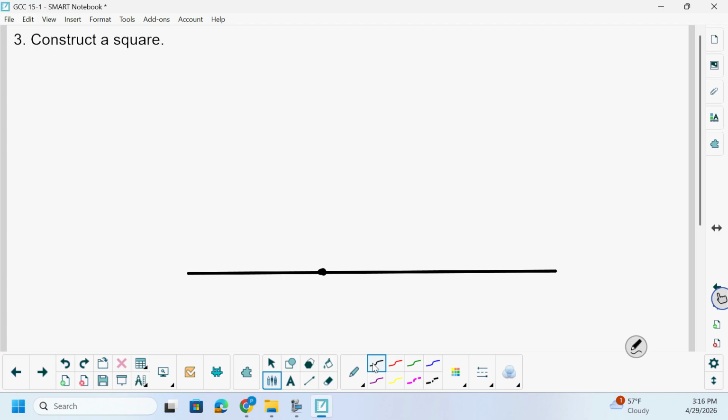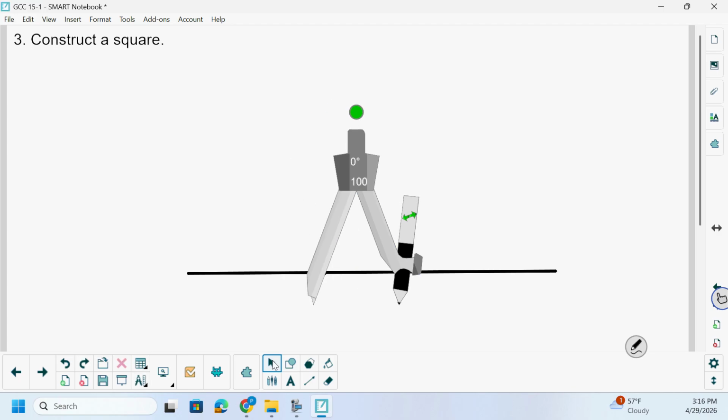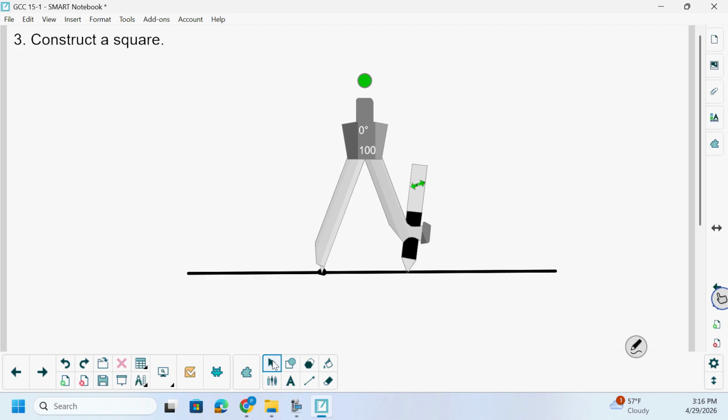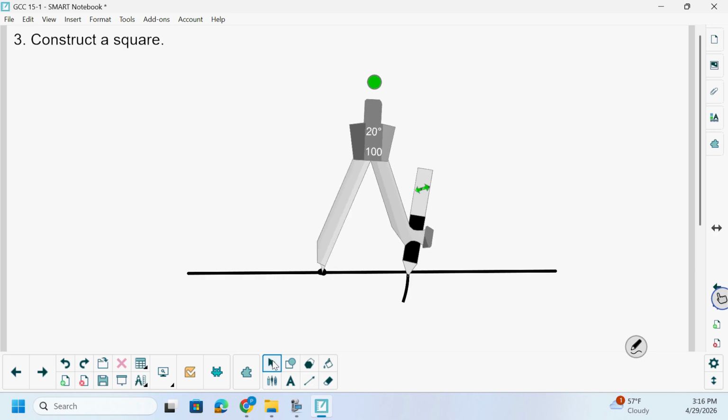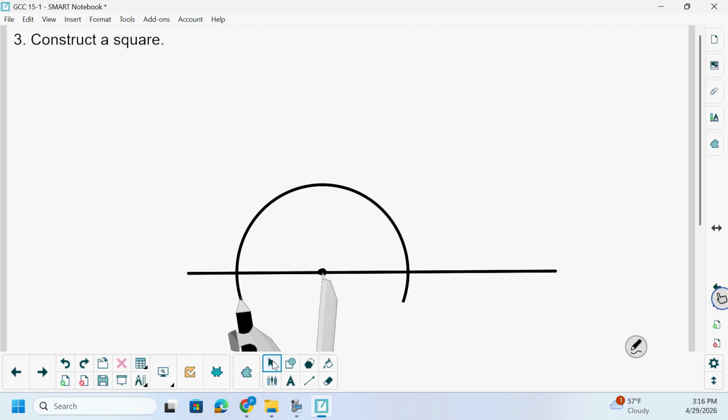What we're going to do first is we are going to create a perpendicular line at that point. We will use our compass, and we're going to put our point on the line, and we just want to make an arc that's going to hit our line segment in 2 spots. If you happen to make your arc so big it went beyond your line segment, no big deal. Just extend your line segment with your straight edge.